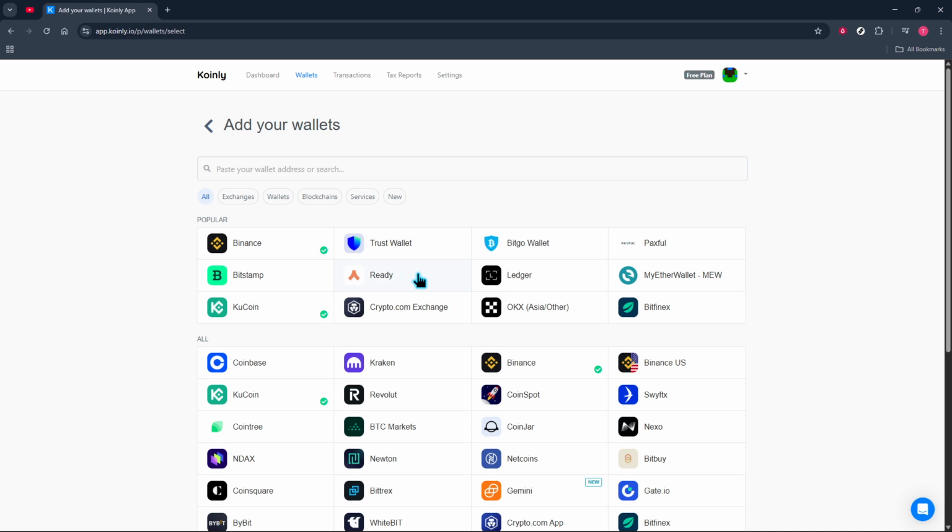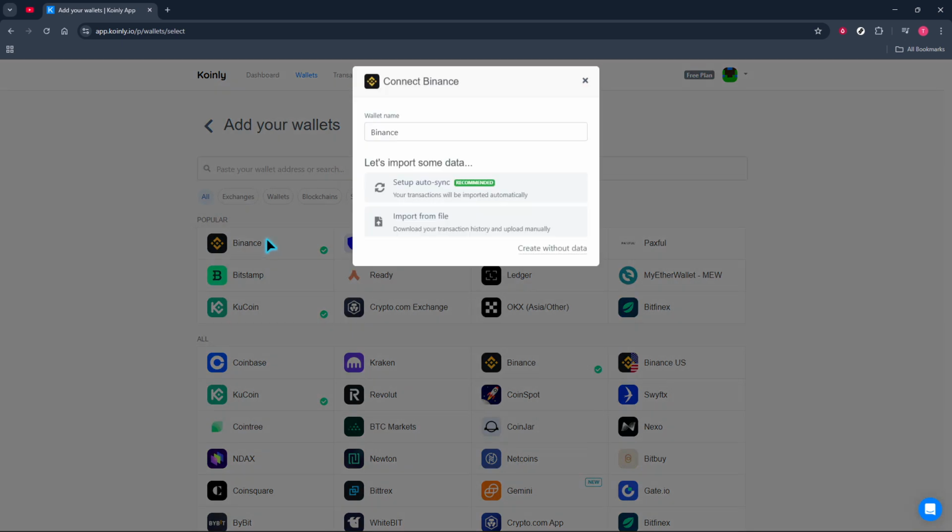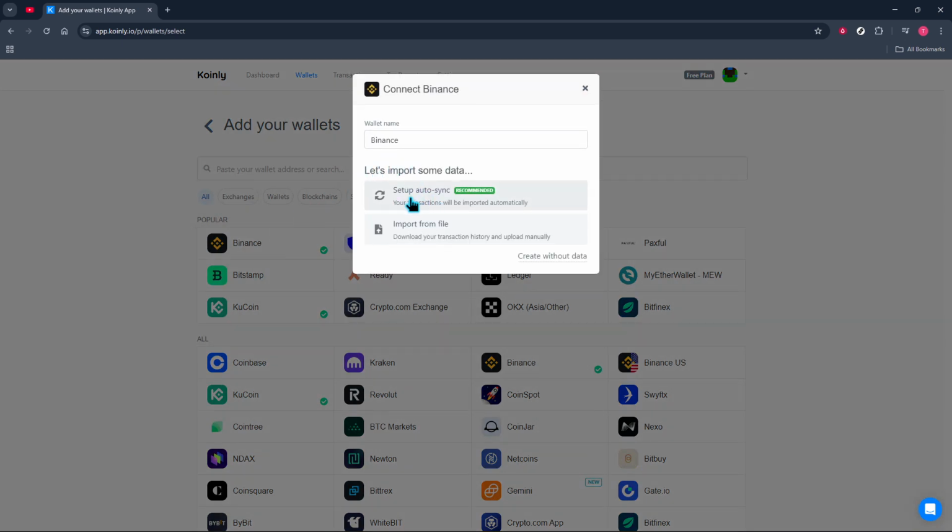Once you've picked a wallet, you'll be prompted to set up syncing. Autosync is recommended because it securely pulls data in the background and stays up to date. For exchanges, this usually means connecting a read-only API. For blockchains, it can be as simple as pasting a public address. If you prefer not to autosync, you can import from file instead by uploading a CSV exported from your exchange or wallet. Either way, the goal is to get accurate, complete data into Koinly without manually entering every trade.